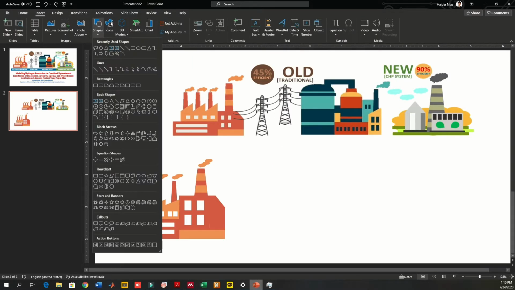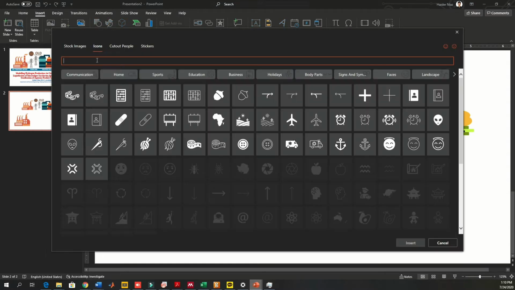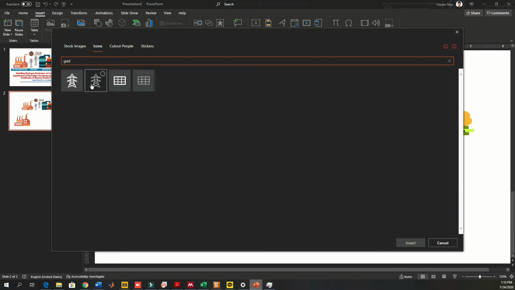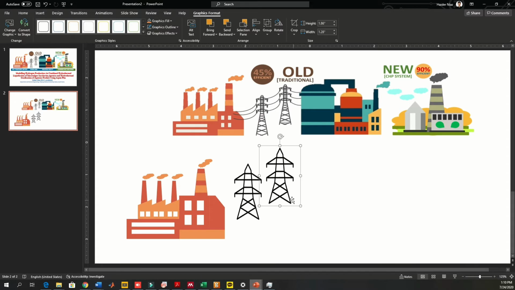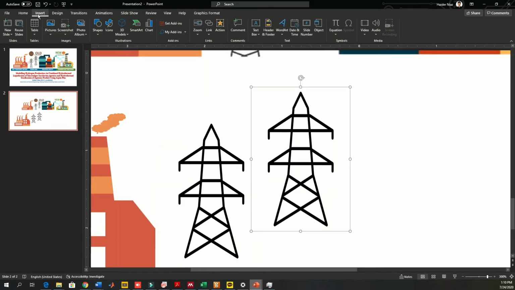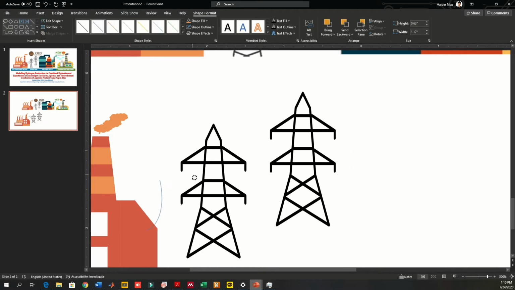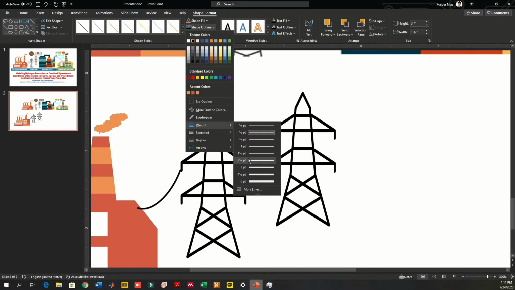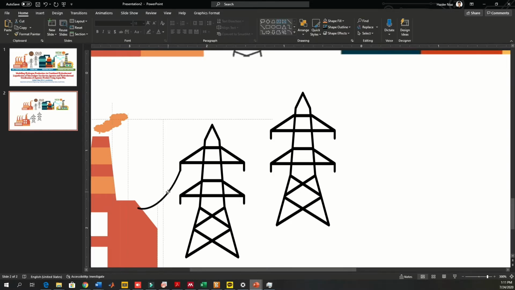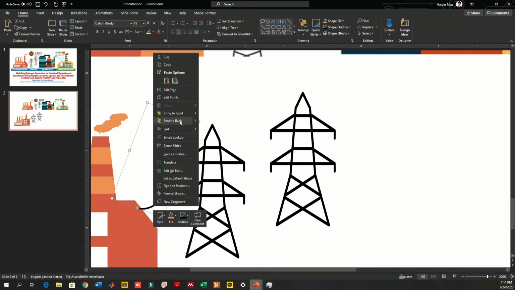Now go to the shapes, go to the icons and type grid, GRID. You can find different grid options over here. Now these are not custom made icons, these are the default icons in PowerPoint Office 365. You can also make them using simple lines. Now I'm going to use arc to connect these grids with the house or with the powerhouse. Now you can see that as you use a simple arc, you can increase the length of the arc to make it more prominent and to make it adjacent with the shape that we are using.